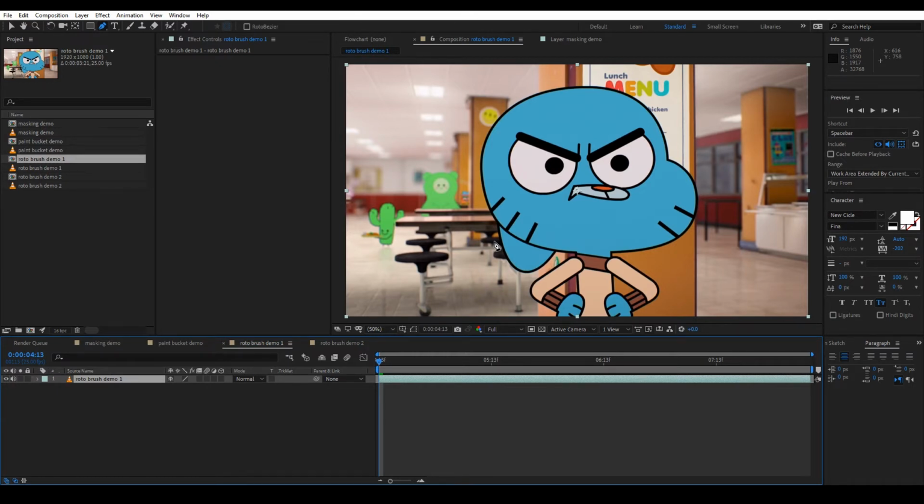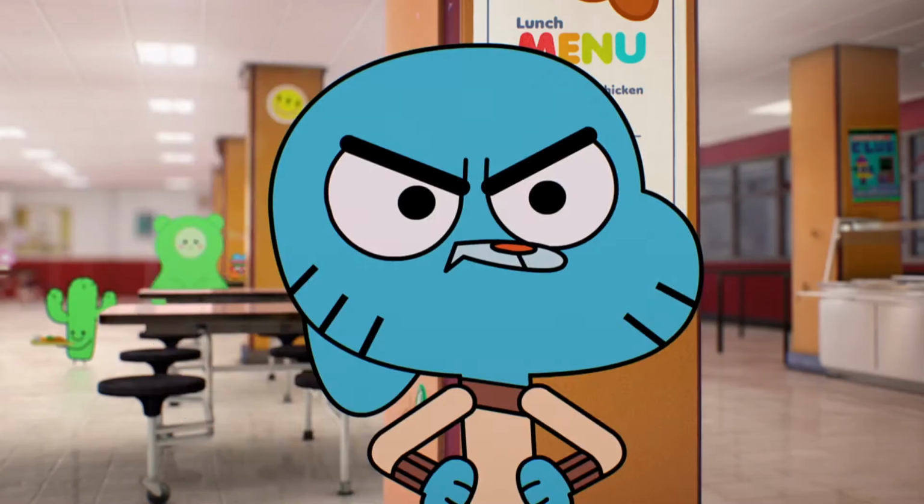For reasons that I'll explain shortly, I'll be using 2 clips to demonstrate the Rotobrush. The first is this clip from Gumball.